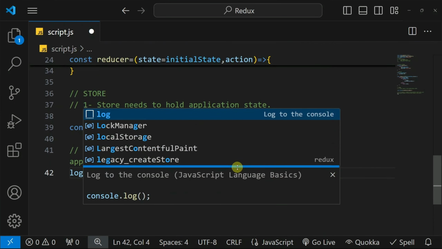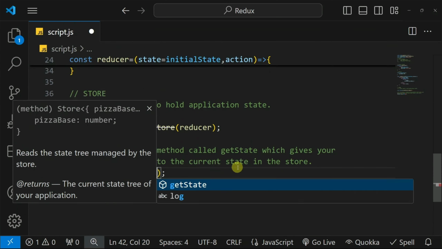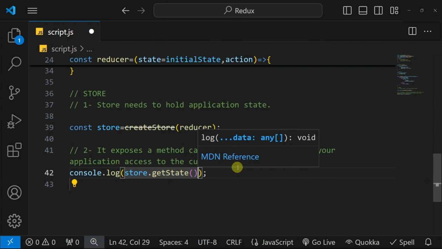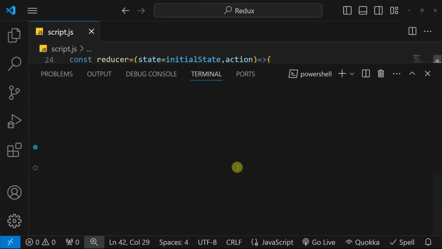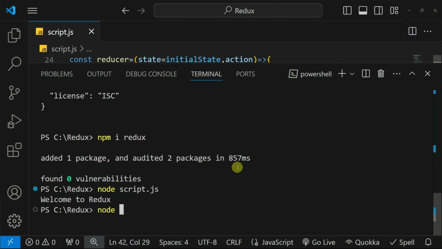So here I will write log. Inside this, I will be writing store.getState. Using this, I can get access to my initial application state. Save it, open terminal, and here I will be writing node script.js.